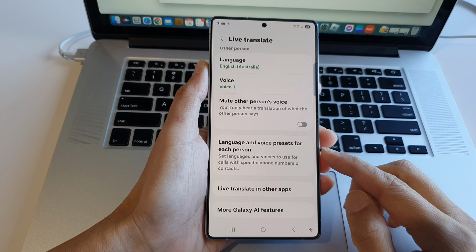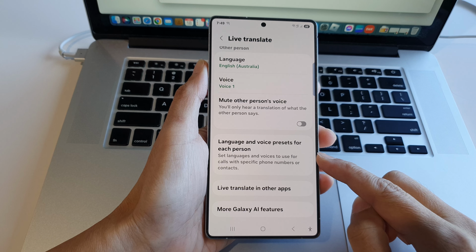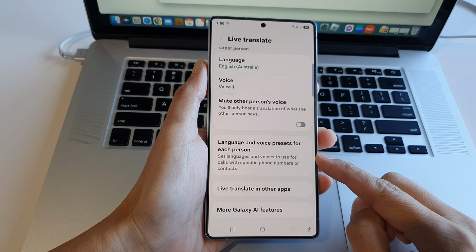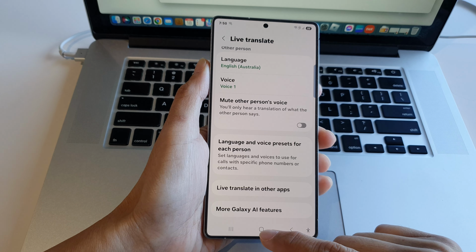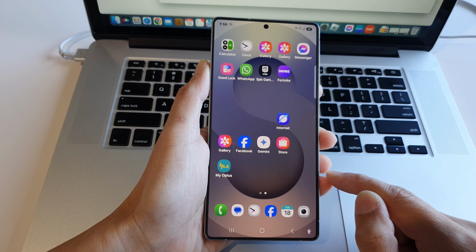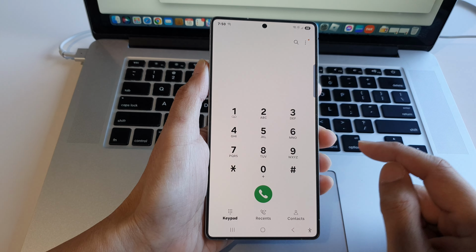How to set up language and voice presets for each person using Live Translate in the phone app on the Samsung Galaxy S25 series. First, tap on the home button to return back to the home screen. And from the home screen, tap on the phone application.